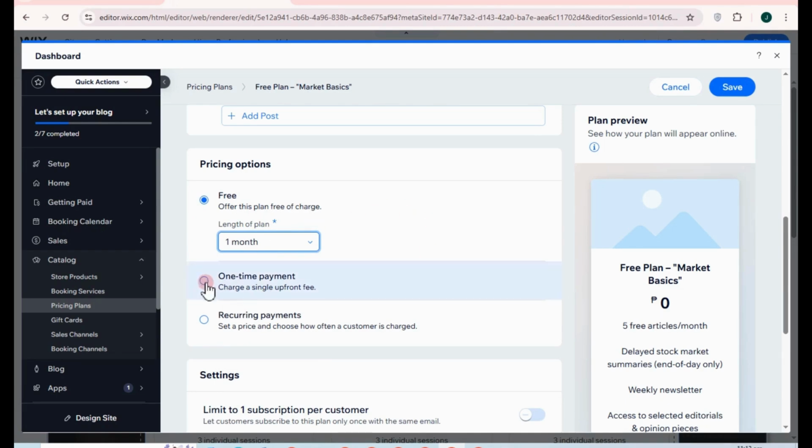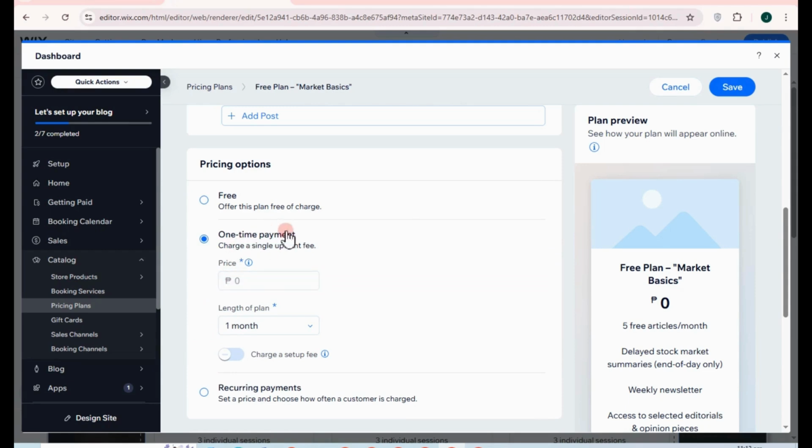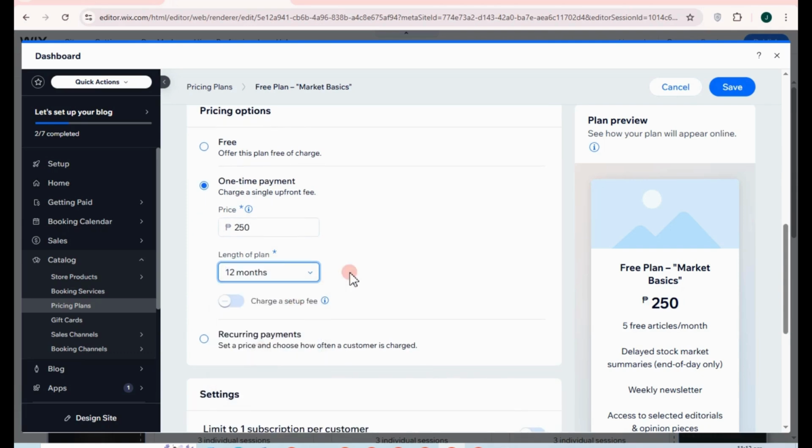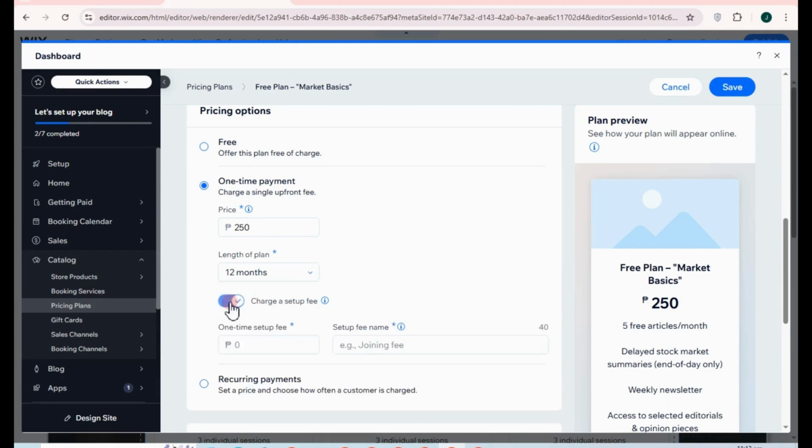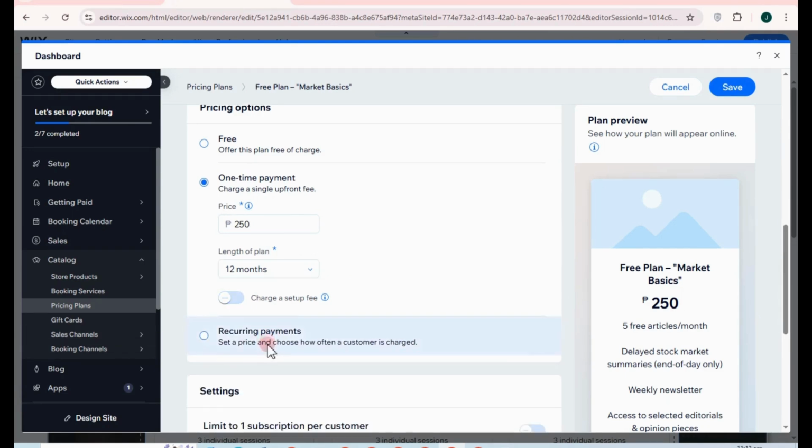Also, you can choose this one-time payment. So for example, if they avail this for this amount right here, and then the length of plan will be 12 months. Okay, so that is it for free. And then charge setup. After that, everything is up to you.